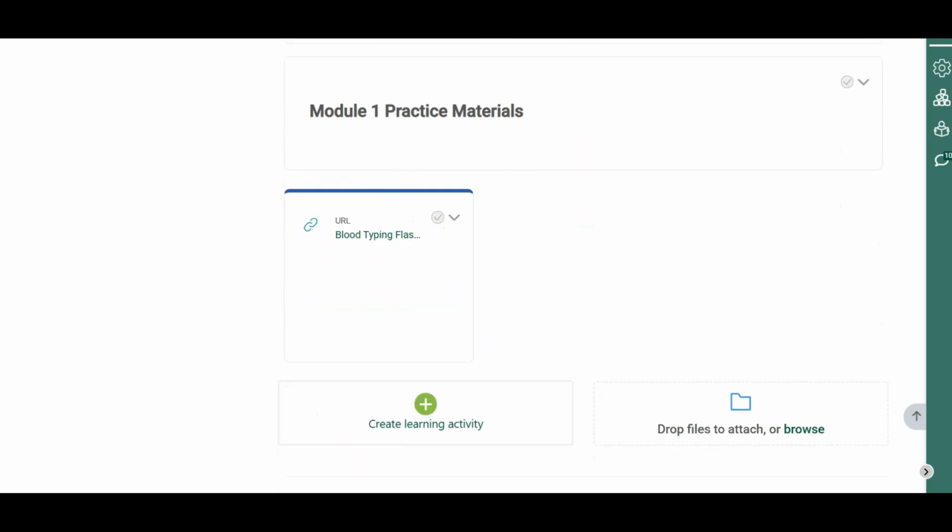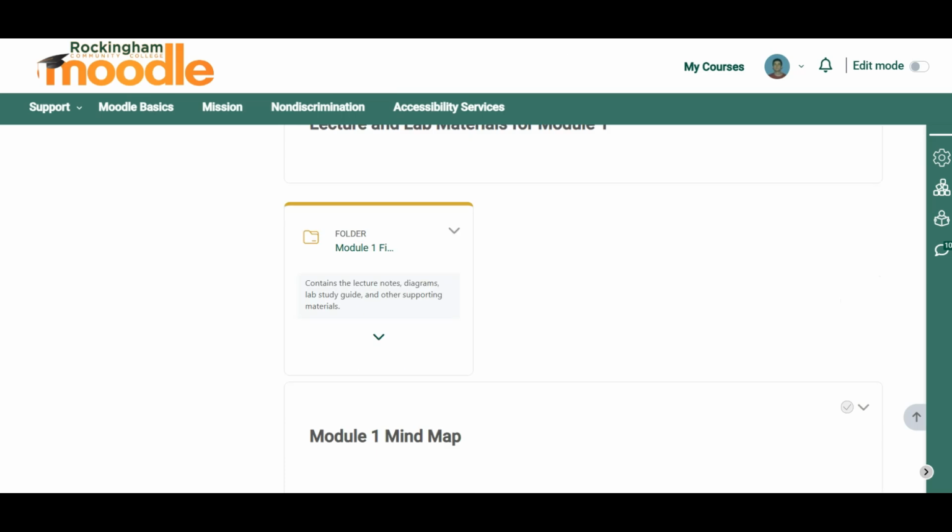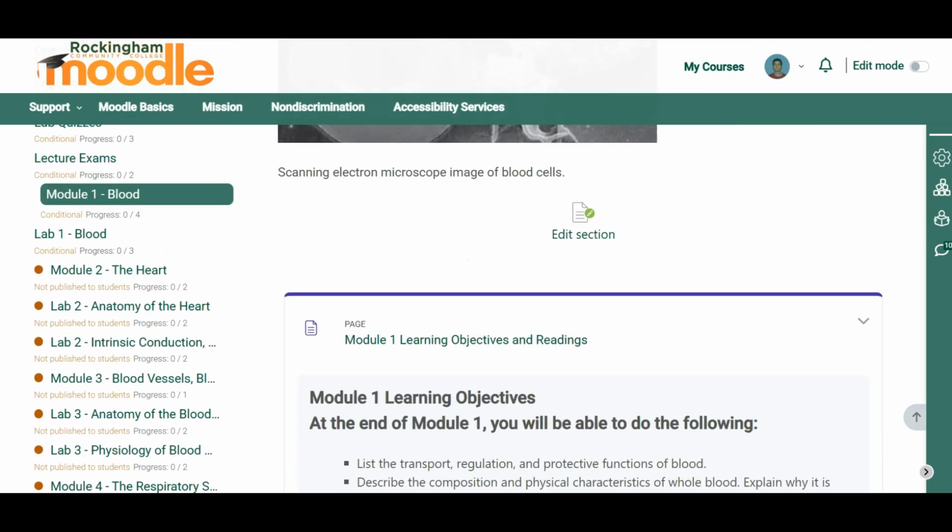And then below that, I usually post any links or documents for practice materials for that particular module. This module happens to be the blood module, and this link, I believe, is a Quizlet for studying blood typing and how to determine blood types and things like that.